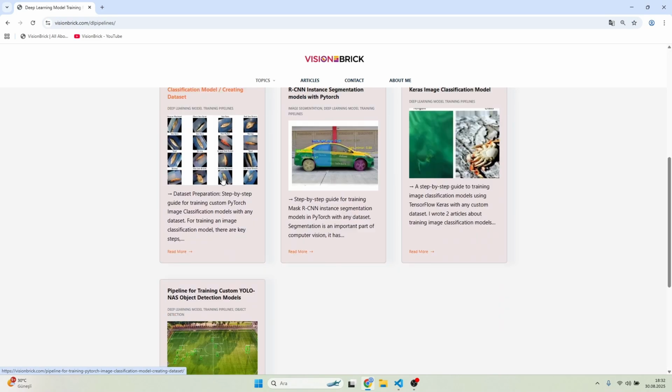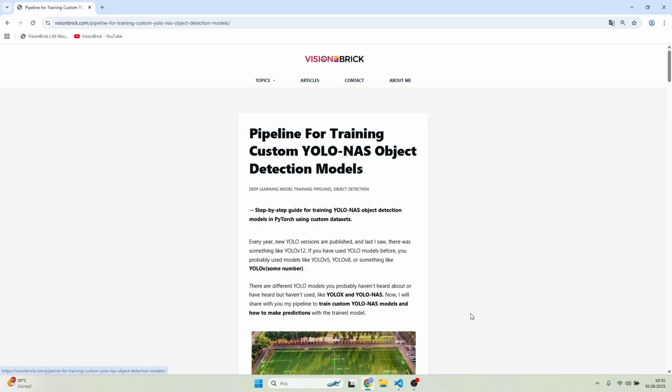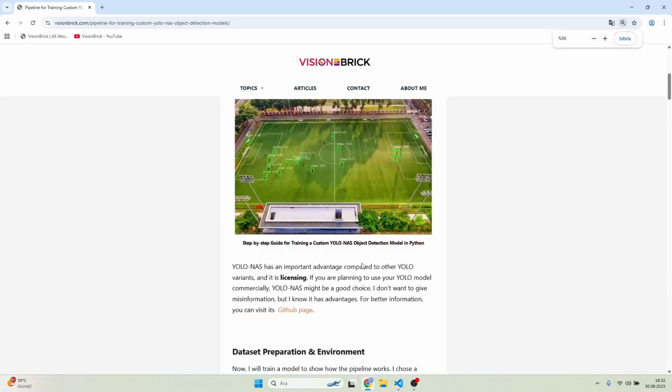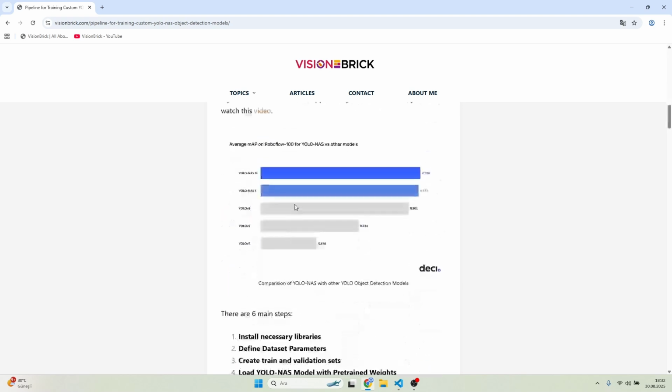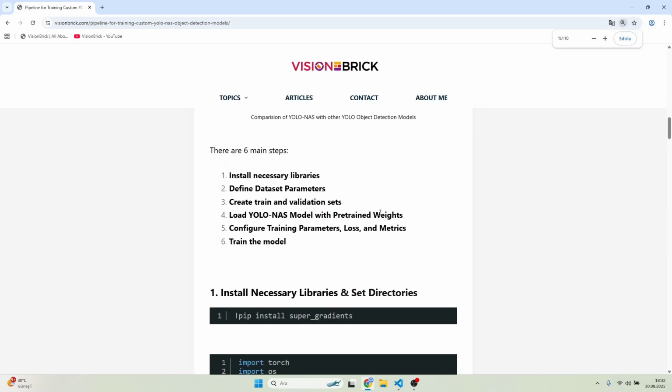In this video, I will show you how to train custom YOLO-NAS object detection models. Let me quickly show you what we are going to do. First, we will prepare our dataset and set up our environment. Then we have 6 main steps: install necessary libraries, dataset parameters.